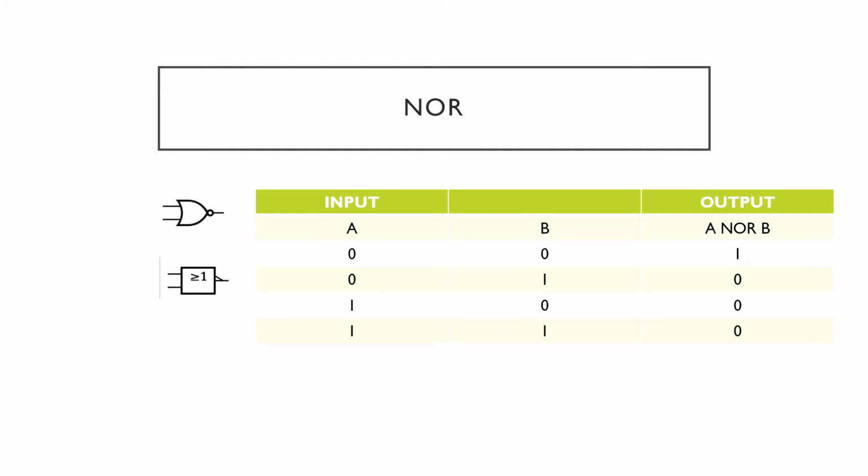also can invert, like OR. It's like OR, but it inverts. Here, all inputs have to be 0 for the output to be 1, whereas in OR, only one input has to be 1 for the output to be 1. Here, all inputs have to be 0 for the output to be 1.